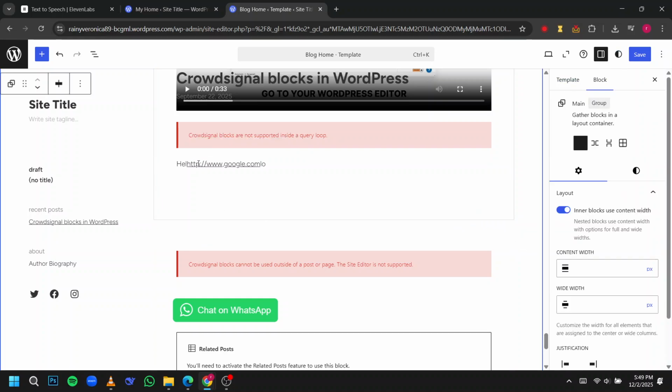With this simple skill, you'll keep your site organized, clean, and user-friendly. Happy editing!